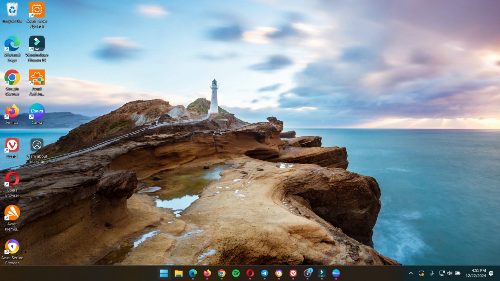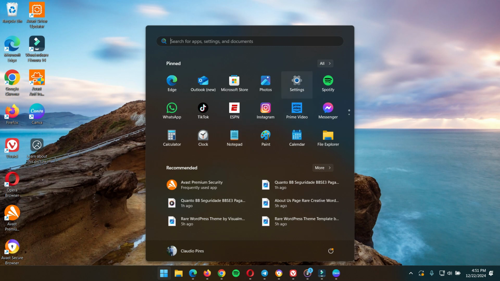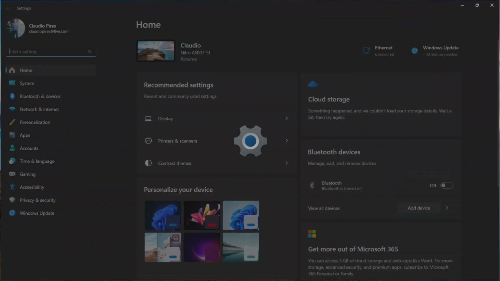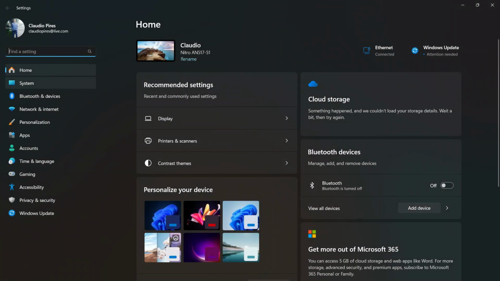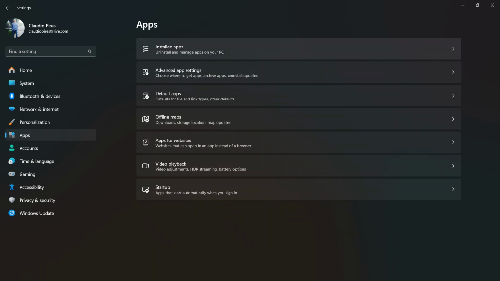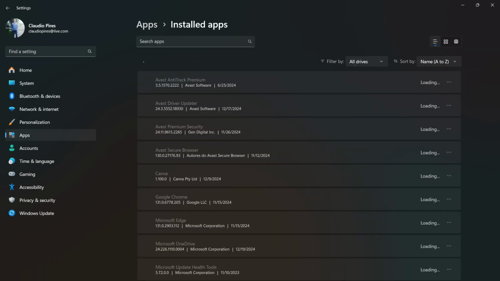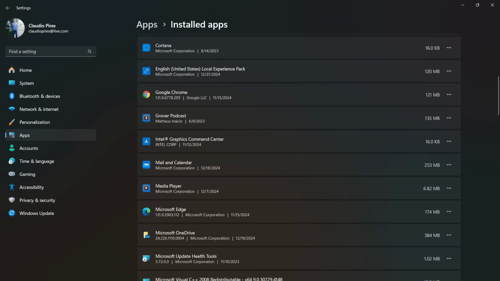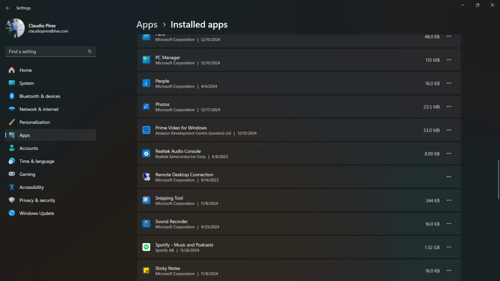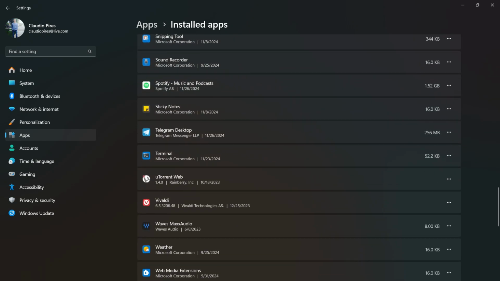After this, go to your Windows, open the start panel, and right here go to settings. Okay, from the left sidebar of menus we have the apps, and the most useful way to delete apps is going to uninstall apps. Right here you can find the app that you would like to uninstall. In my case, for example, this is Sticky Notes.